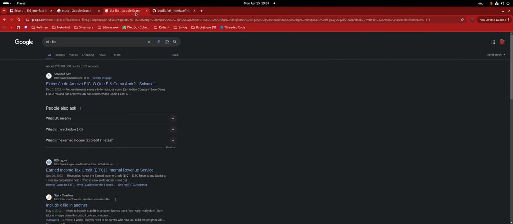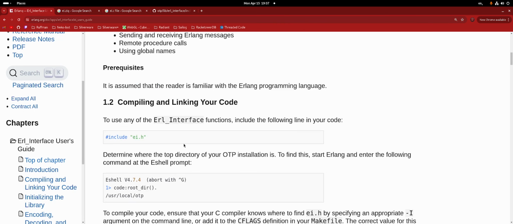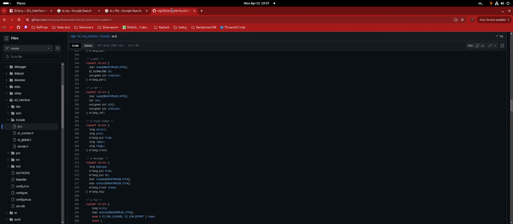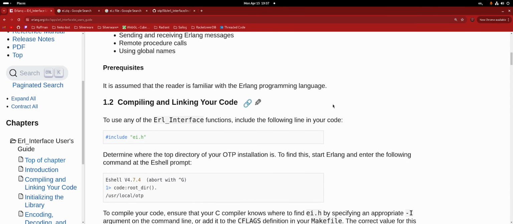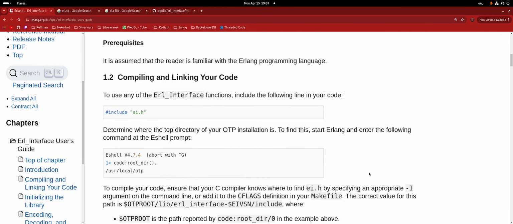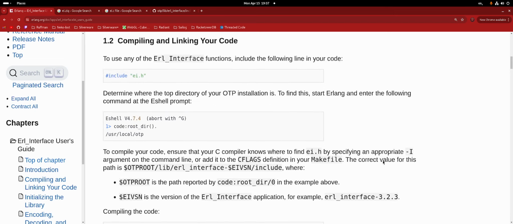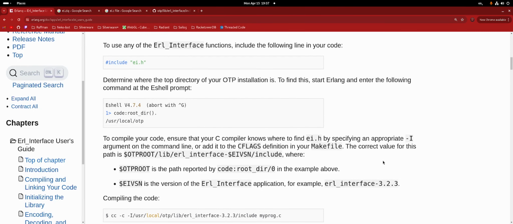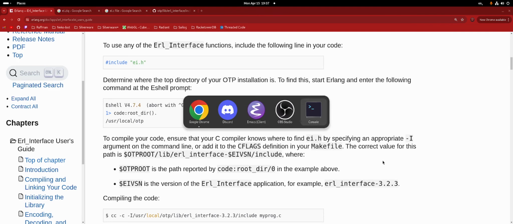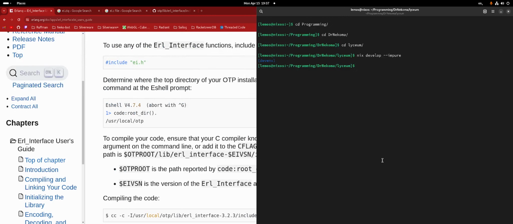You said if it comes with Erlang. No, it definitely doesn't because this is in quotes. So for sure it doesn't. But here it is though. To compile, well, wait, go back. Determine where the top directory of your OTP installation is. Find it, start Erlang, and enter the following commands. And then to compile your code, oh, it's teaching us how to get it though. That's good. So how do you do that?